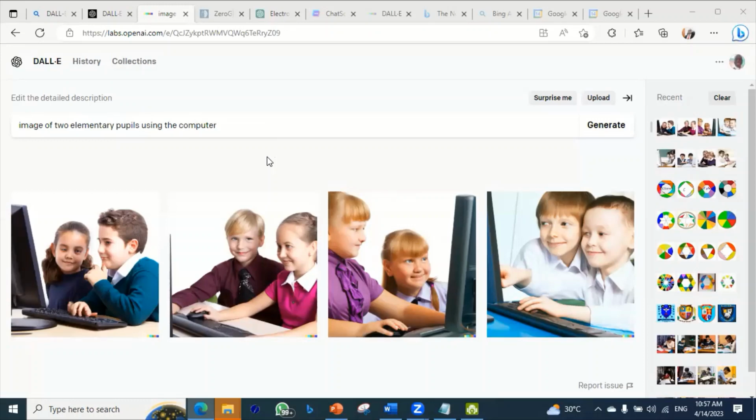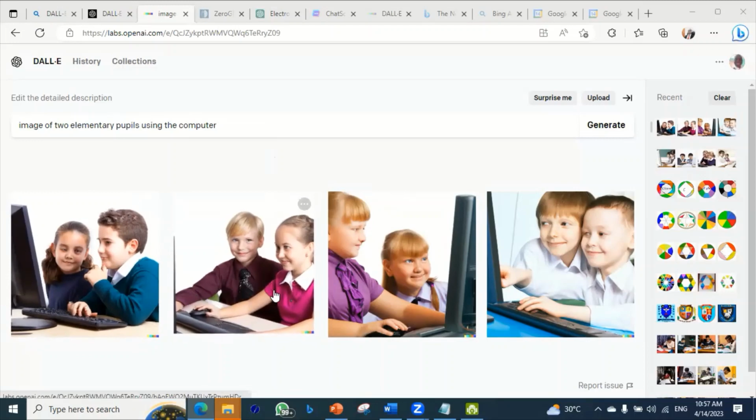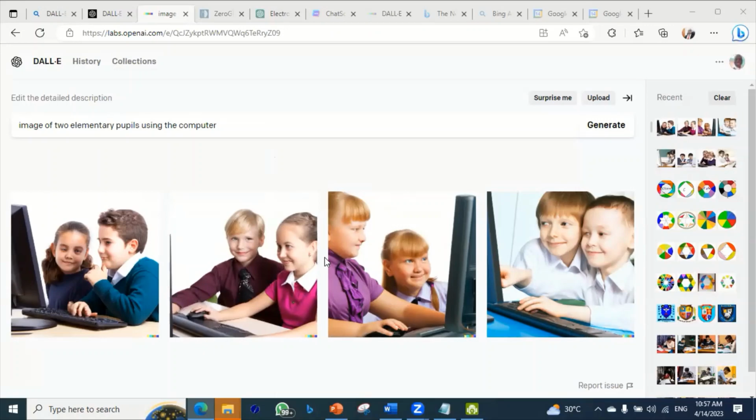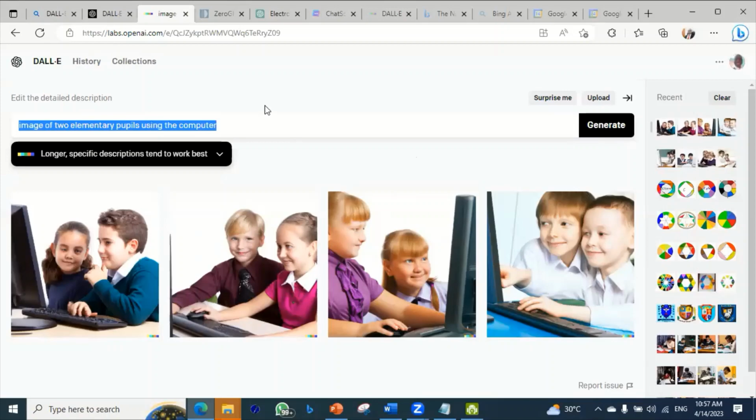Fantastic. So what are these pictures? I am not sure they can be found anywhere. They have just been generated by what? By AI. Fantastic. So this is what I typed. Sorry, what site is this, sir? This is labs.openai.com.